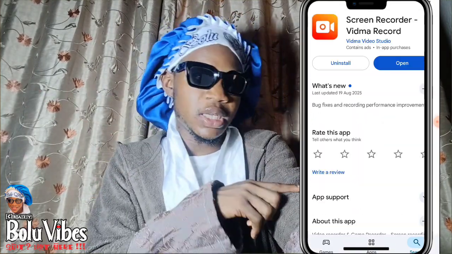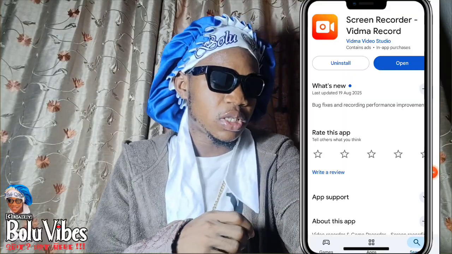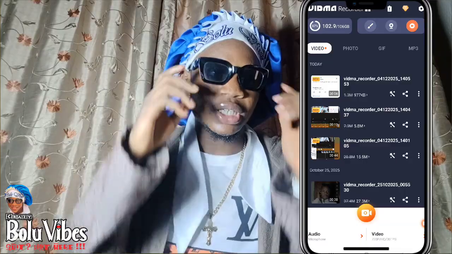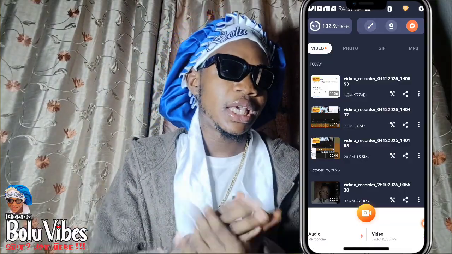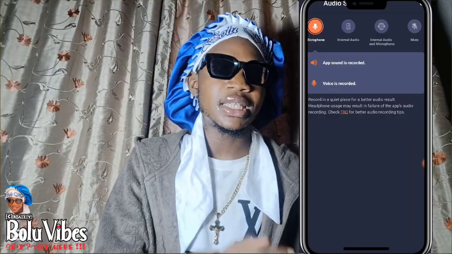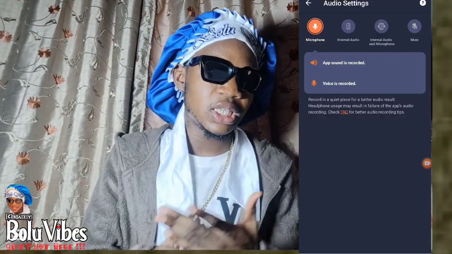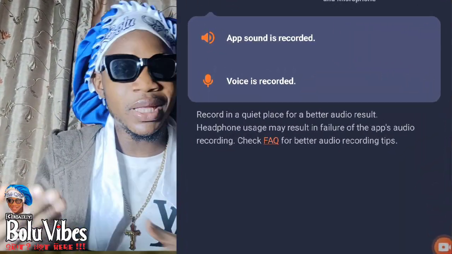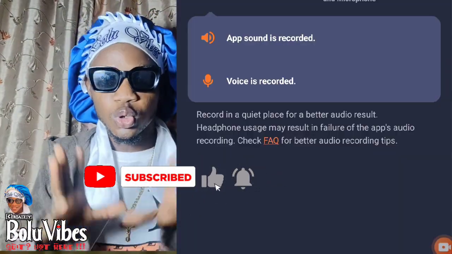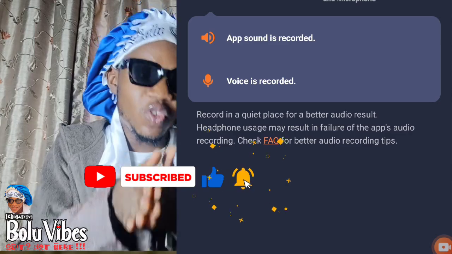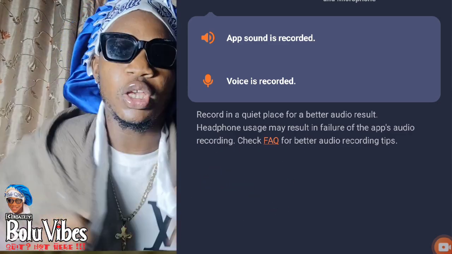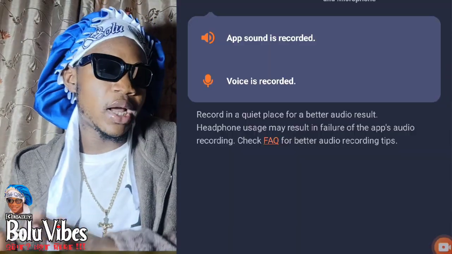This is how it looks. You can come and change some settings if you want. It's optional, not compulsory. It has audio. Did you see it? It has microphone, and it says app is recorded, voice is recorded. It says record in a quiet place for a better audio result. That means when you are recording, everything around you will be heard in the video, so it is advisable to record in a quiet zone.